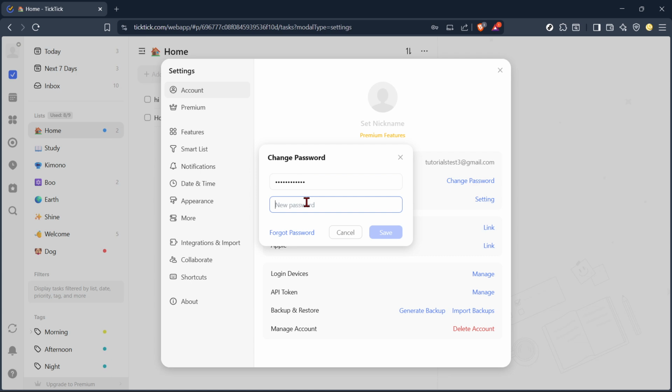Next, type your new password. Aim for something unique that you aren't using anywhere else. A strong passphrase made of random words or a mix of upper and lowercase letters, numbers, and symbols is a great choice. Watch for any on-screen requirements like minimum length and make sure you meet them. Consider using a reputable password manager to generate and store your password securely so you don't have to memorize it.